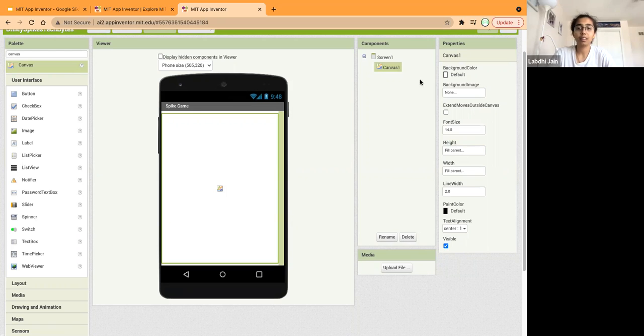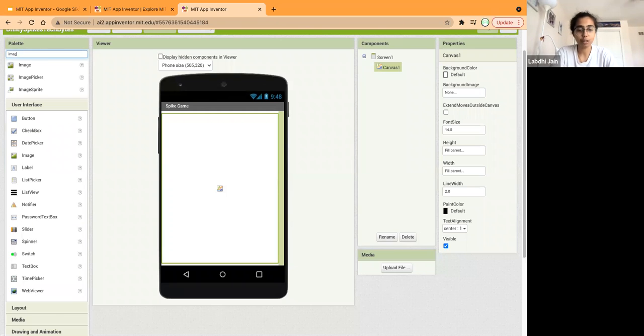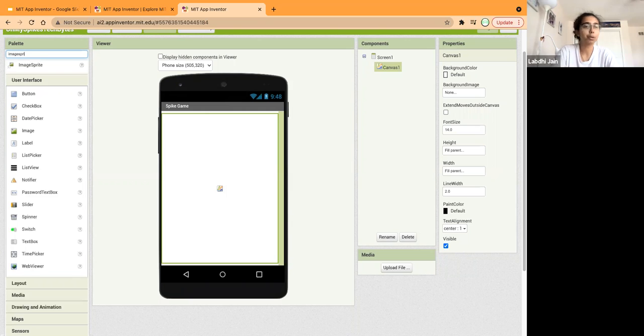Now, inside the game canvas, we're gonna add in a bunch of sprites. And to search up sprites, we're gonna say image sprite, pretty simple, with no S. So we're gonna drag and drop it onto the screen.